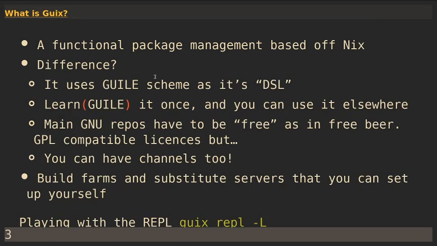So before we get into the nitty-gritties of how Guix past works, we have to tackle what Guix is. So Guix is a functional package management tool based off Nix. It's both a functional package manager and a distribution. But for the point of this presentation, we'll be discussing Guix, the functional package manager. It differs from Nix in what programming language it uses as its DSL. And here it uses Guile Scheme. So Guile is a dialect of Scheme.